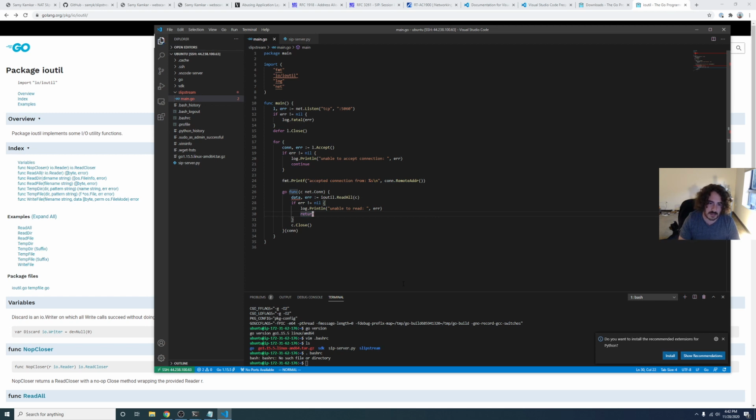So we're gonna do that. We're also gonna close that. So if this works, we should start getting the data spit out to us. If it doesn't work, what's going to happen is it's going to hang.